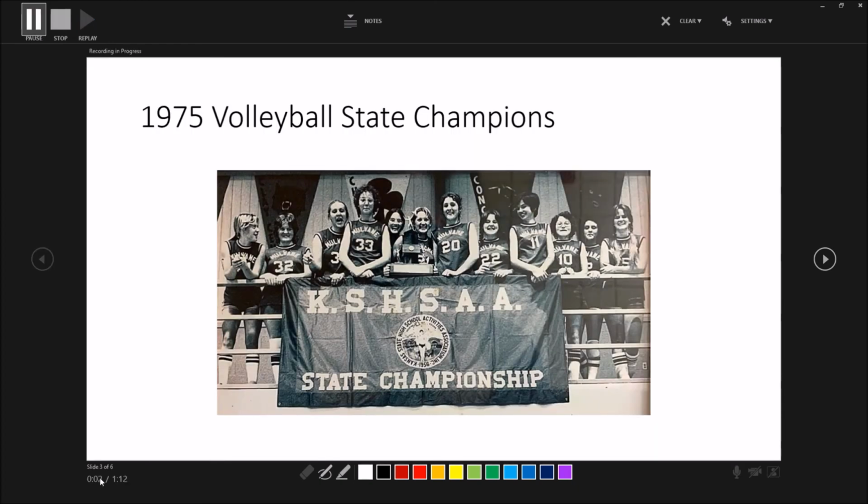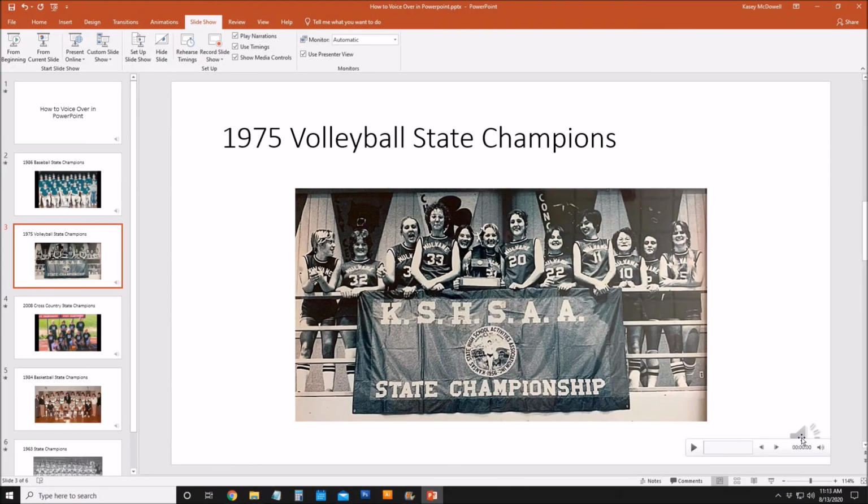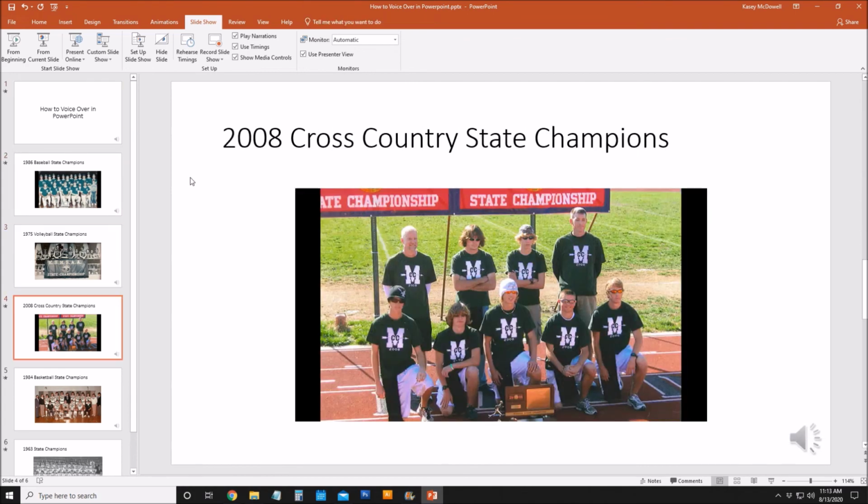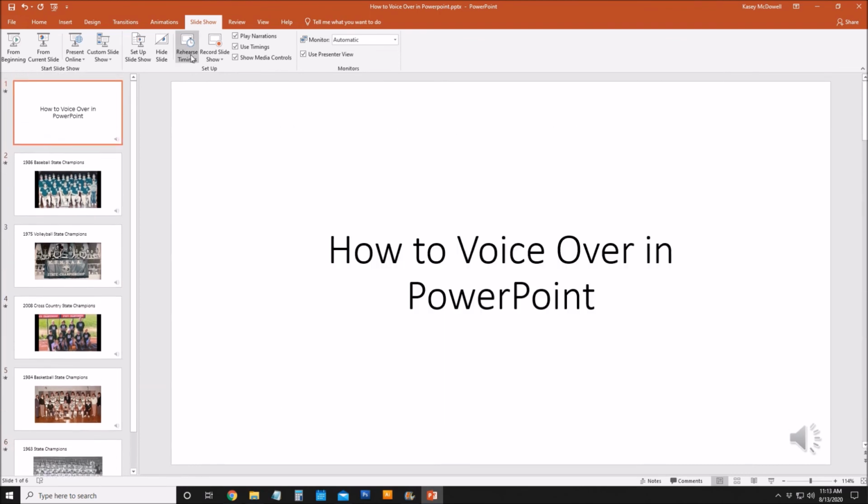So right now I'm just recording some new audio for this slide. And when I'm done, I will click stop. And then I'll close this out. And then if I check this audio, so that's the new audio for this slide. And so that's an easy way to go back and edit the audio on certain slides if you need to redo it.